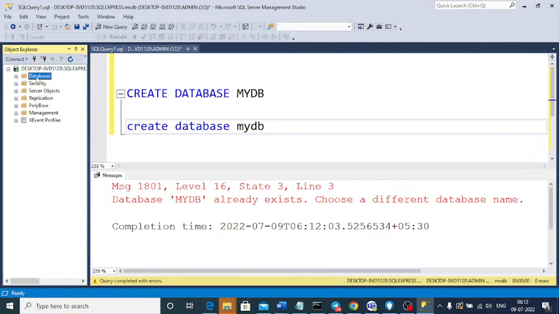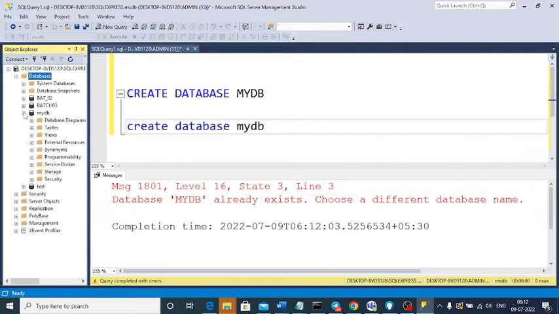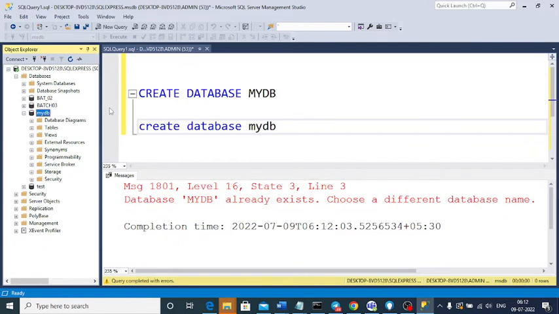Just click on database, then click on MindDB. Since we have created MindDB, these are the database objects which are created as part of this database creation: database diagrams, tables, views, external resources, synonyms, programmability, service broker, storage and security.